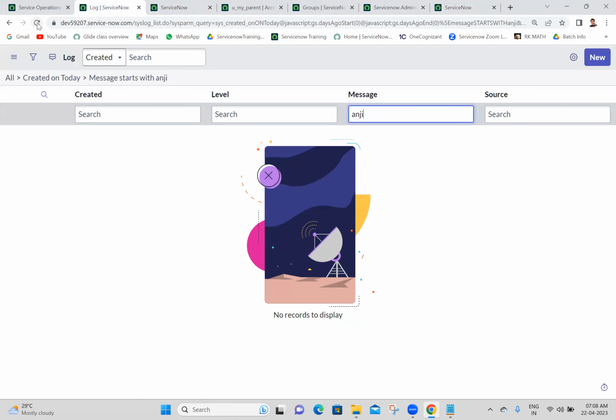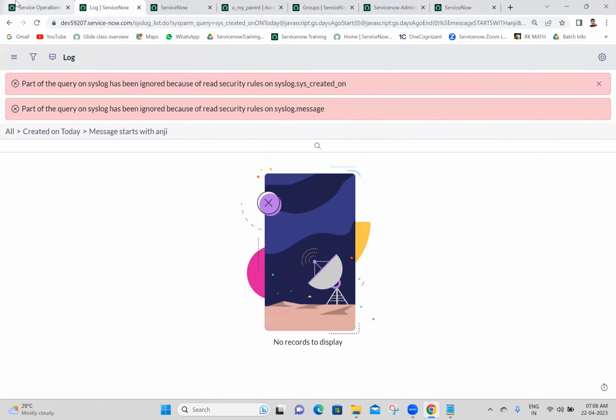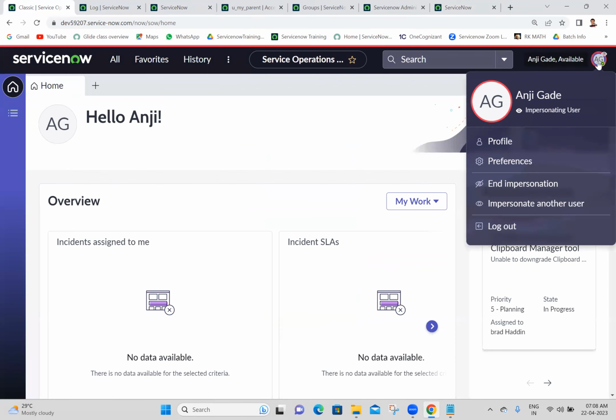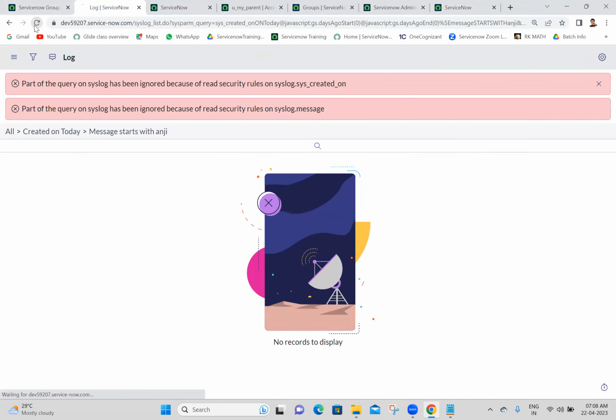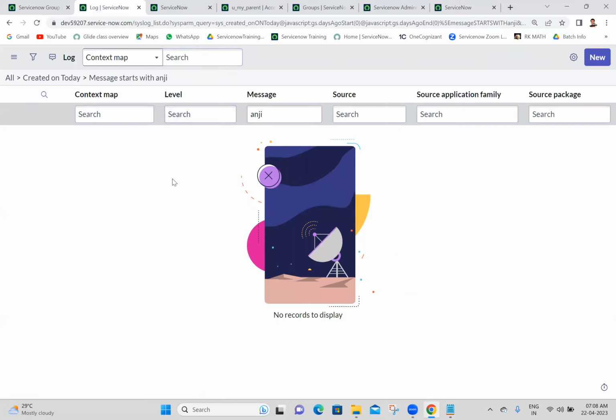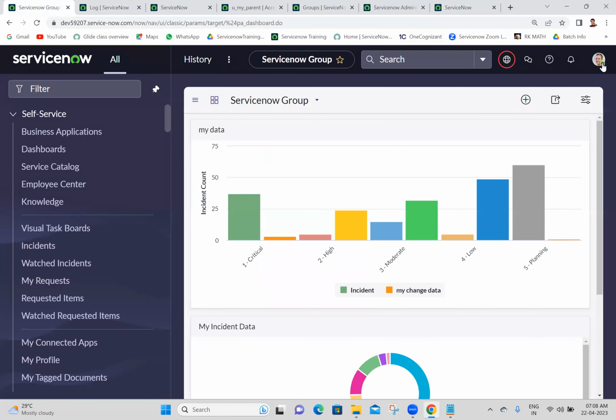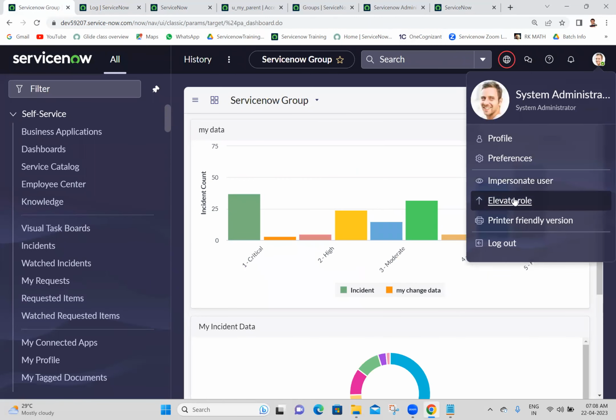And what about log? Log also has no access. Wait, still he is not able to access. I'm ending the impersonation. Come on, refresh my log. It is not going to the ACL script actually. Maybe we made some mistakes in the ACL script. I'm going to invert it.